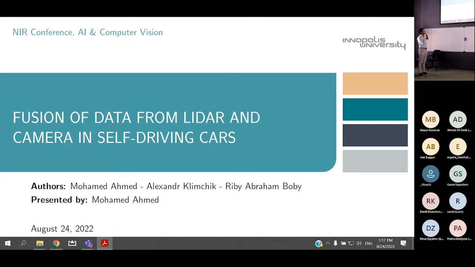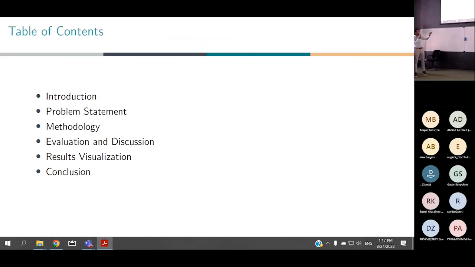Hello. Today we are going to talk about fusion of data from LiDAR and camera for self-driving cars. My name is Mohamed Ahmed, and with me are Professor Alexandr Klimchik and Dr. Riby. So let's start. Our table of contents is as follows. We will go from the introduction until we reach our conclusion. So let's start with the introduction.